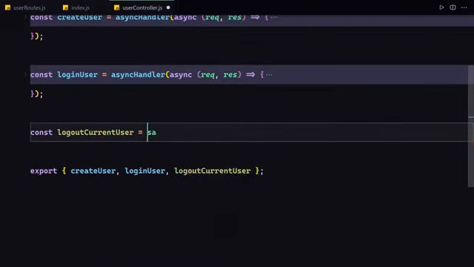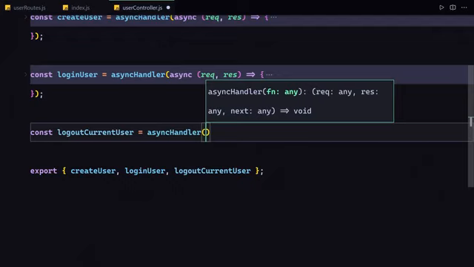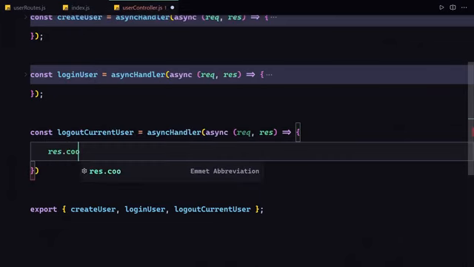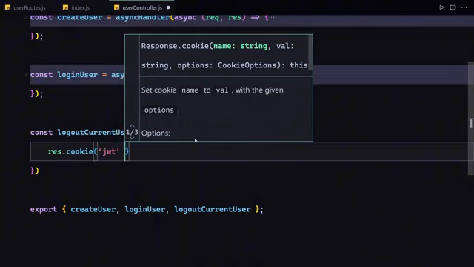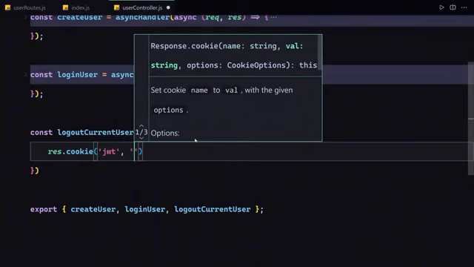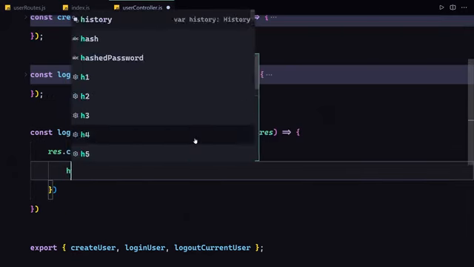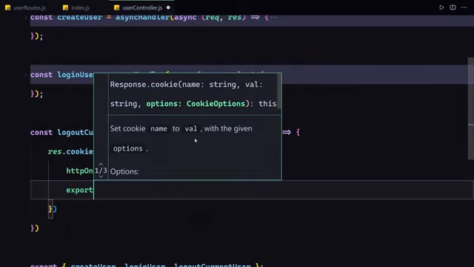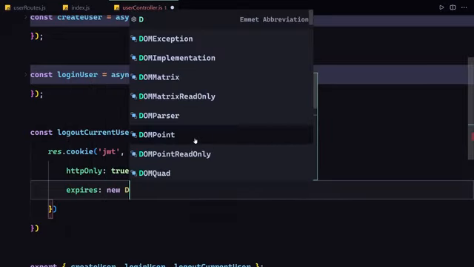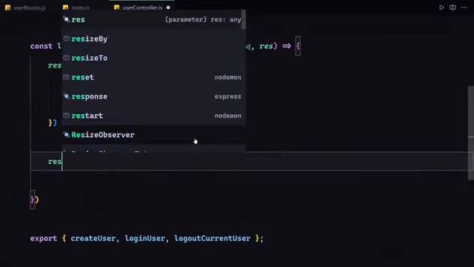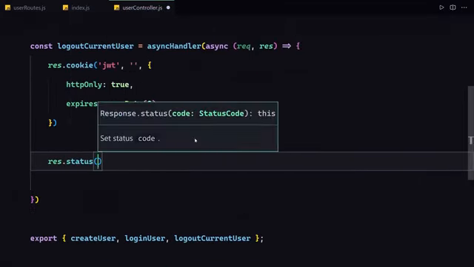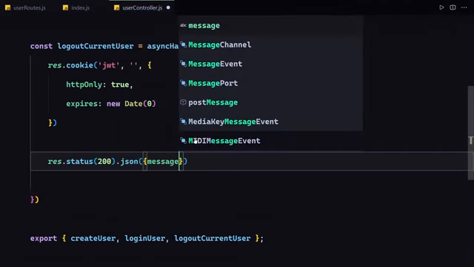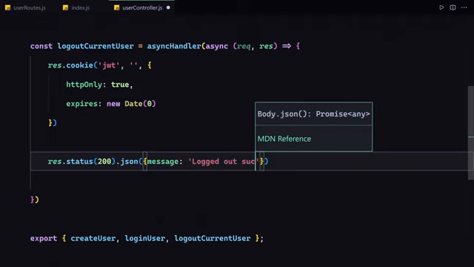But now we have to provide our asynchronous handler. So we have to just write async handler. We have to provide our async request and response, and inside there we're going to be just using our res.cookie. We're going to be just providing a JWT because we are working with the JWT, and we are just providing the empty cookie. Okay, and we are going to be also providing the HTTP only, which will be also set to true, and we are going to be just providing the expiration date. So expires at new Date, providing this same second. Finally, we just have to show some sort of a response to the user, like yeah, we are totally logged out. So I'm going to just write message, and here we just have to write logged out successfully.